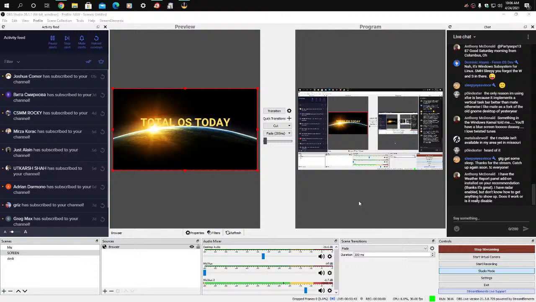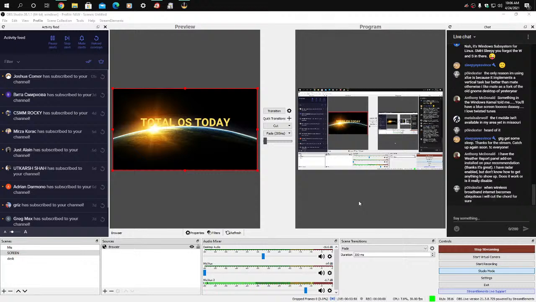You have the weather report panel installed on your recommendation. Thanks, it's great, very good. Radar enabled, don't know how to get anything to show up. Does it work or is it really disabled? The weather report panel add-on. You mean in Ubuntu Mate?